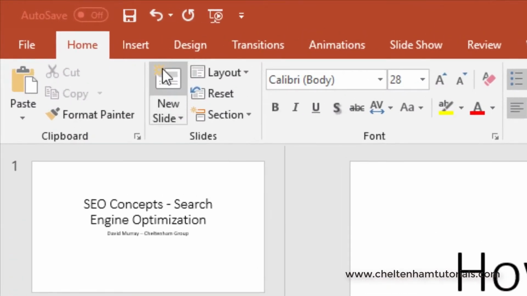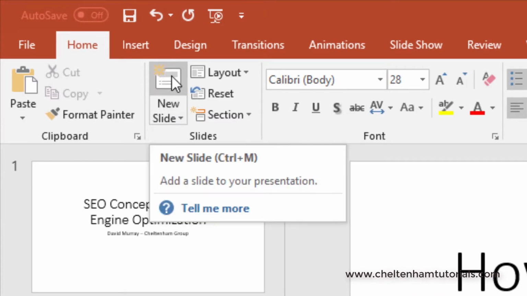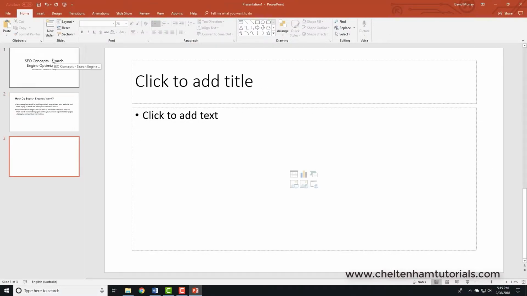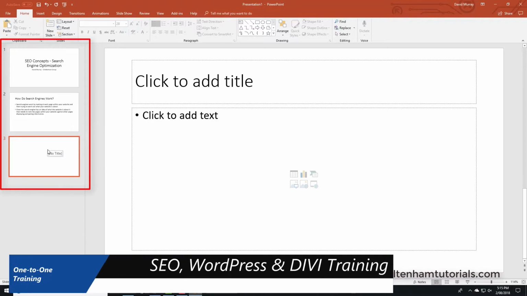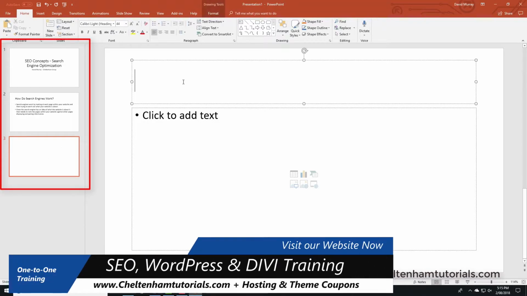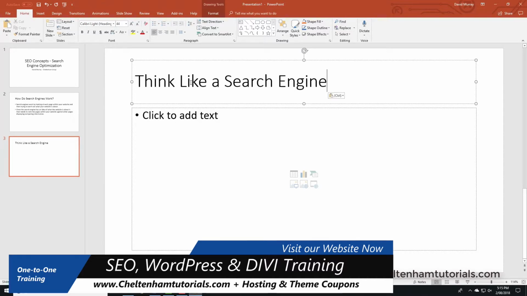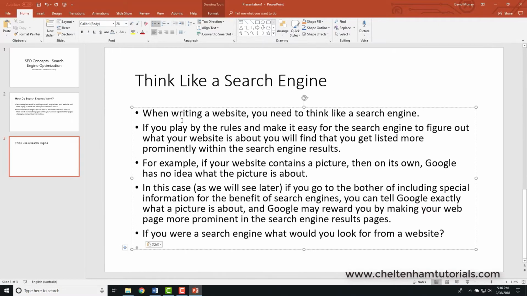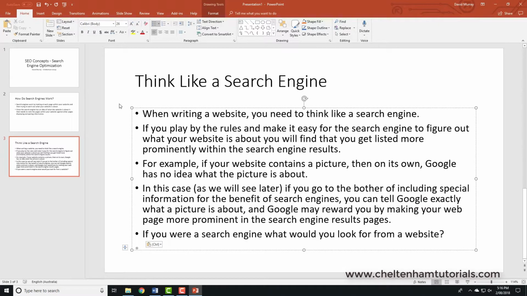So I now need to create another slide. Again, I go to the top bit where it says new slide. Remember, not the bottom bit, we'll look at that later. We click on the top bit up here, so I'll click there. We've got a new slide. So notice I've got slide 1, slide 2, slide 3, which is blank. I click in the top area here to add a title and just type in my title. In this case it's think like a search engine. Then I have to click in this lower bit where it says click to add text, and I just type in a few paragraphs of text, like so. So now I've got slide 1, slide 2, slide 3.